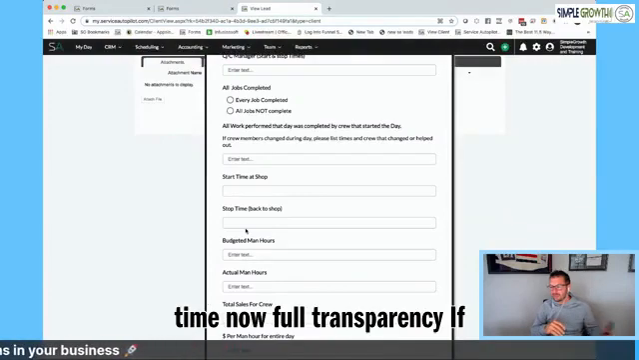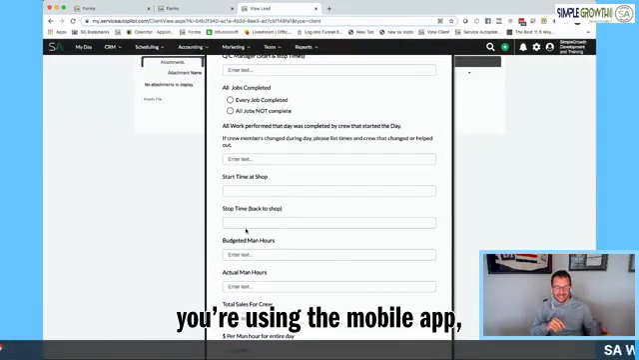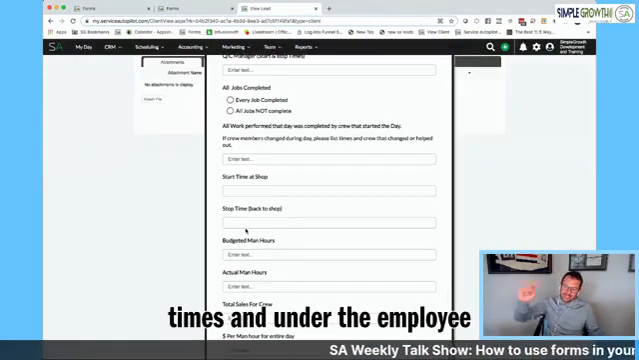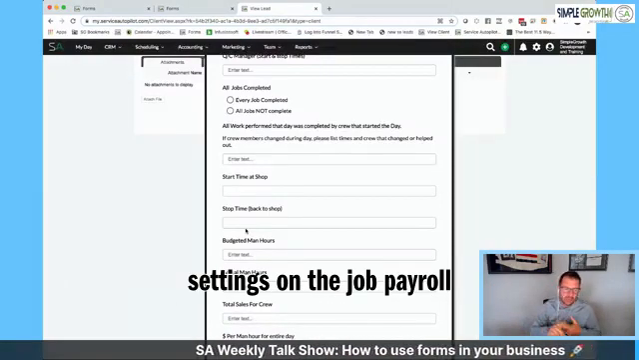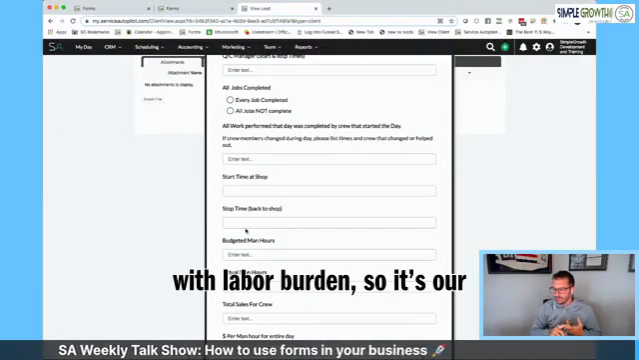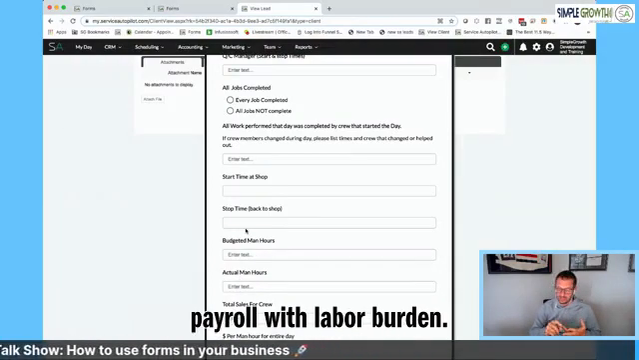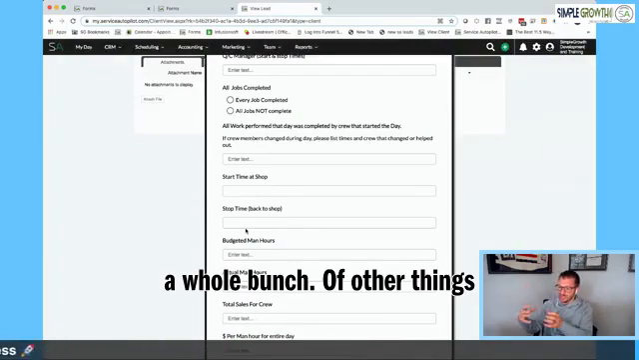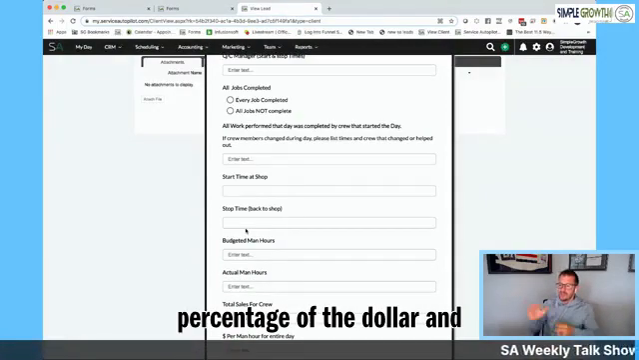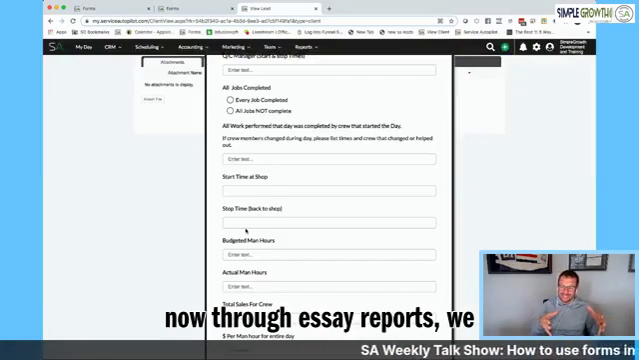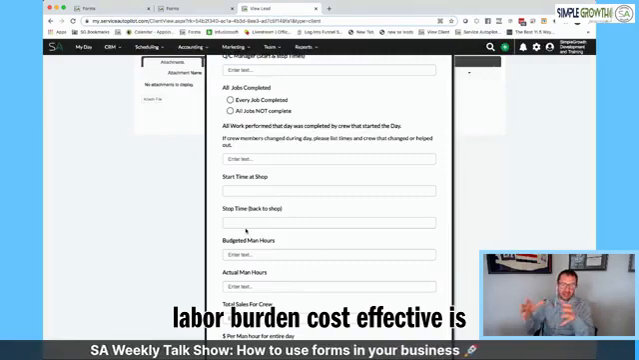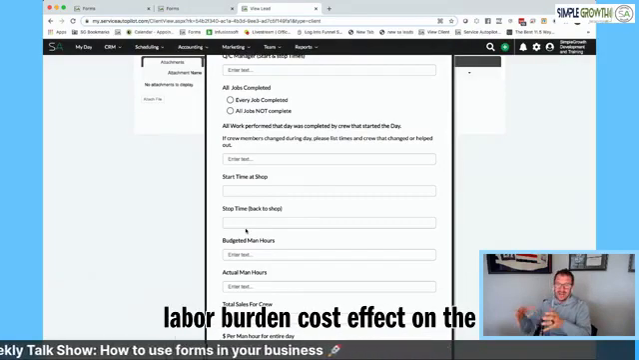Now, full transparency, if you're using the mobile app, you should be clocking in and out of those non-billable drive times. And under the employee settings on the job payroll costing tab, we want our labor with labor burden. So it's our payroll with labor burden. Labor burden is going to be things such as state and federal unemployment, FICA, and a whole bunch of other things there. We want that as a percentage of the dollar. And now through SA reports, we can see what our labor and labor burden cost effect is on the site, and our labor with labor burden cost effect on the drive time.